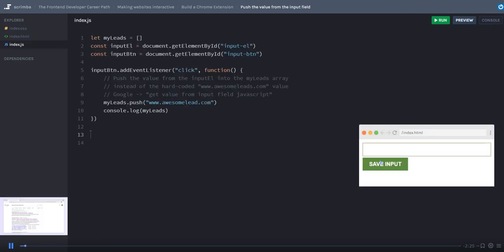Okay, so now we are going to take whatever the user enters into the input field right here and push that value into the myLeads array when the save input button is clicked. So push the value from the inputEl into the myLeads array instead of the hard-coded www.awesomeleads.com value right here. However, I haven't taught you how to actually get the value from the inputEl. That is, for example, this www.example value right here.